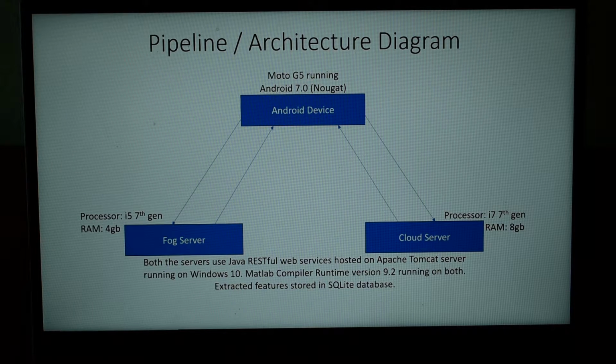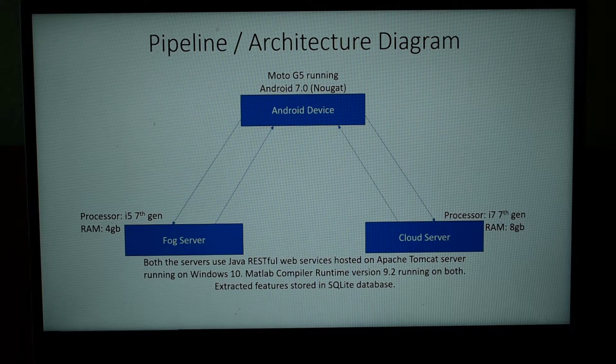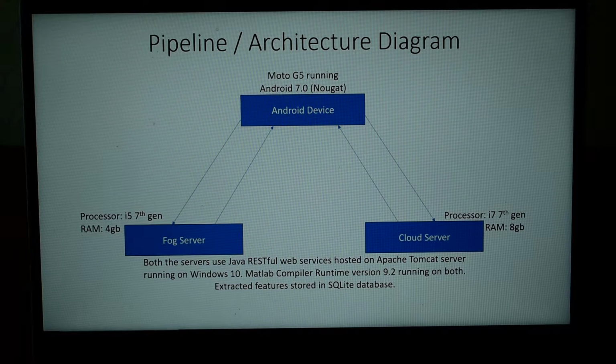Both the servers use Java RESTful web services hosted on an Apache Tomcat server running on Windows 10. MATLAB Compiler Runtime version 9.2 is running on both. Extracted features are stored in an SQLite database, and we have written our own feature extractor and comparator logic as a MATLAB script, which is invoked in the fog or cloud server as and when required. Let's move on to the user registration.